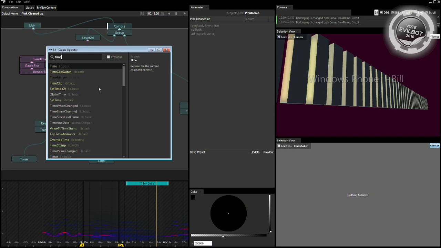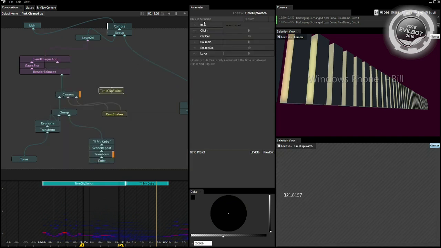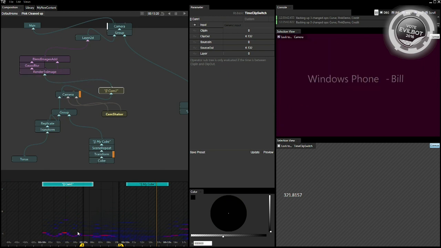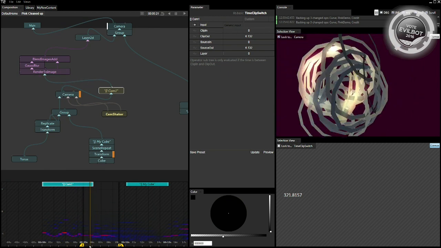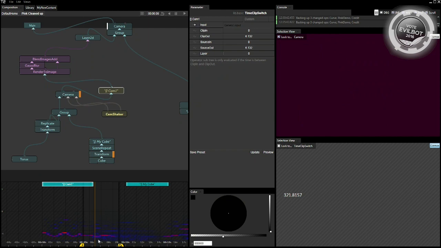We already had a time clip there for our mic cube. We take a time clip switch and rename it to Cam1, and put it somewhere, let's say here. Then we take the output of the camera and the output of the time clip switch and put it back here, which means the whole subgraph is now only evaluated where this time clip switch is.